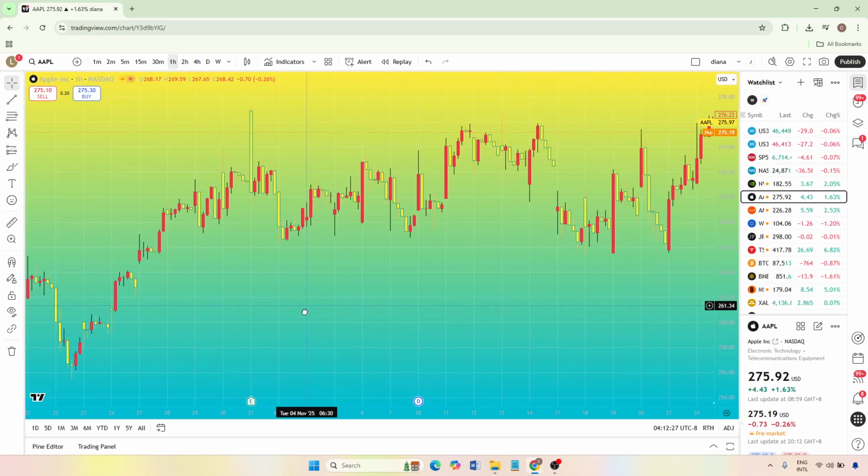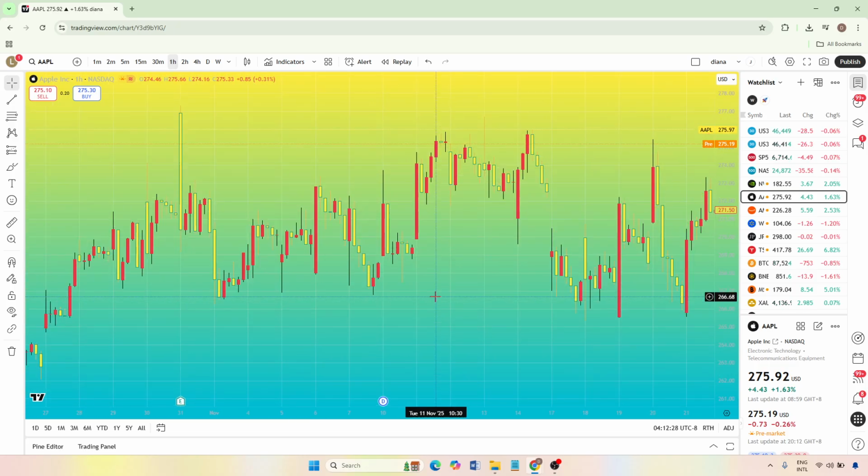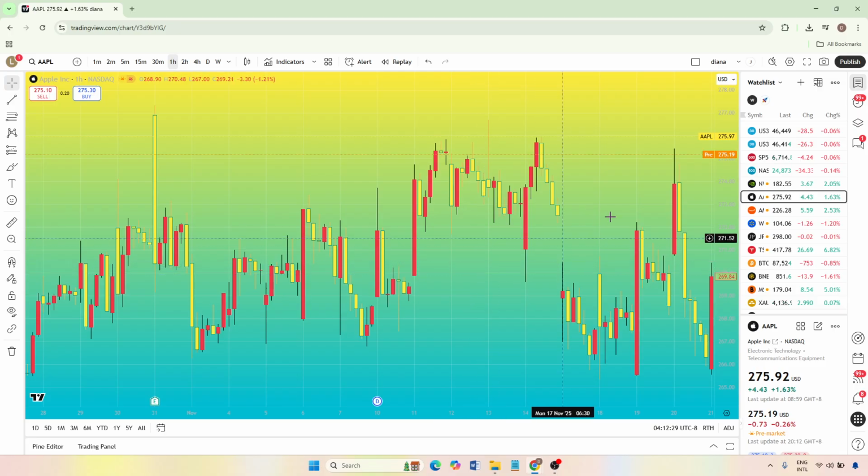First, make sure you're logged into your TradingView account and you have a chart open. It can be any market or time frame, the process is the same.